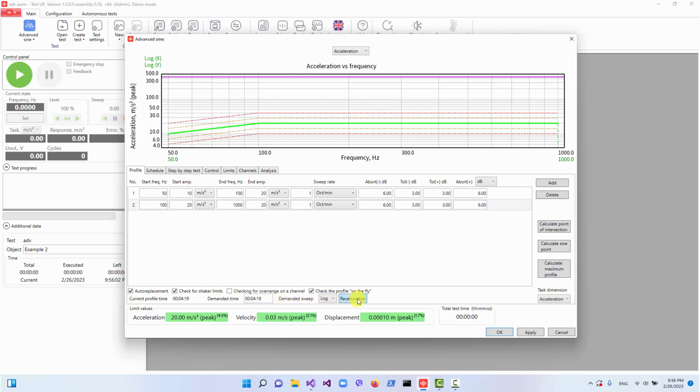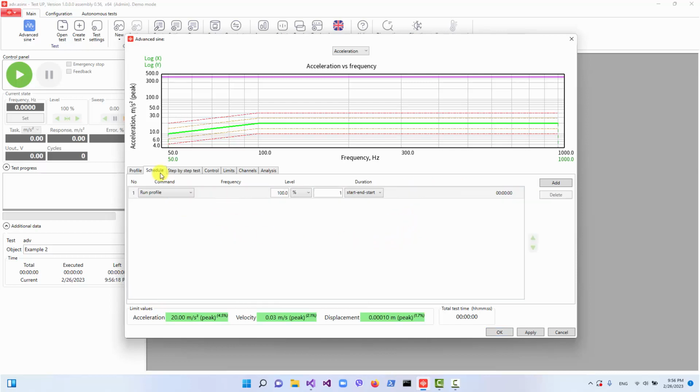After the profile is created, let's create a schedule for the test. We can run Advanced Sine in multiple different configurations. We can run it as a regular sine test, as a multitone sweep, as a multisine, and in a stepped sweep mode. Let's see all the modes with examples.